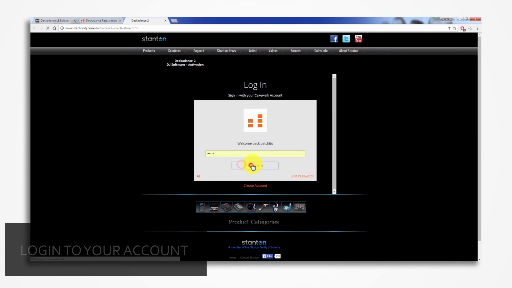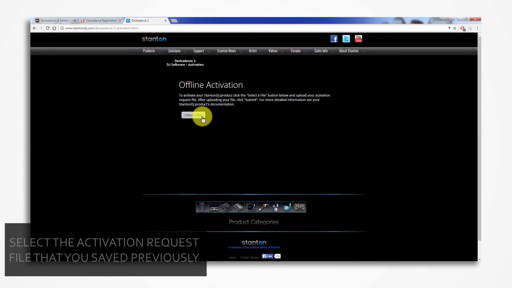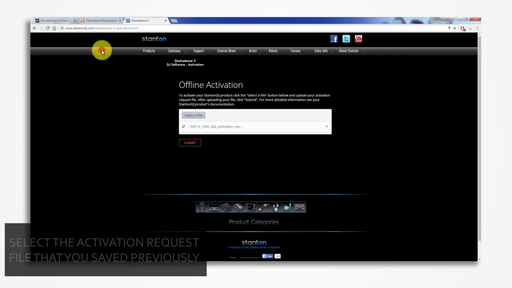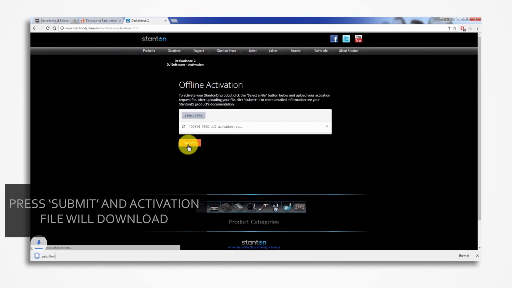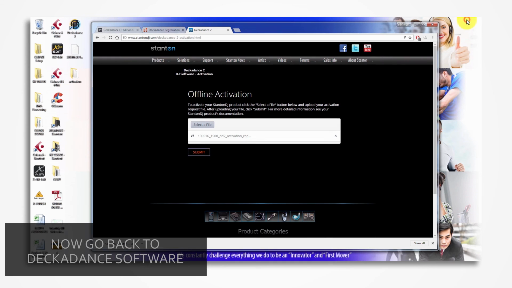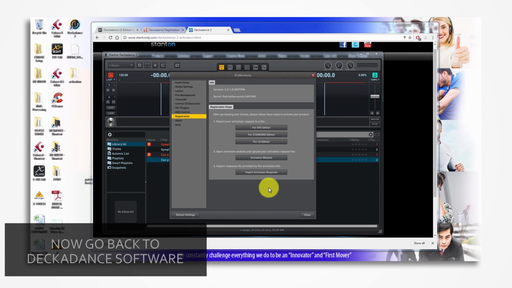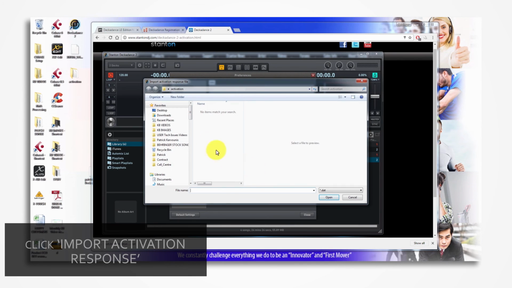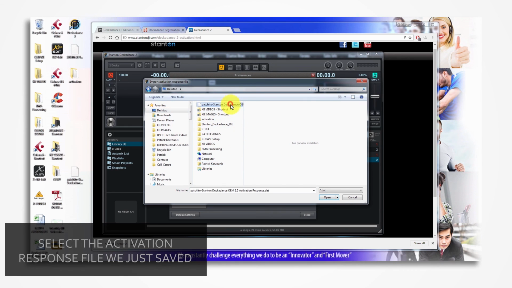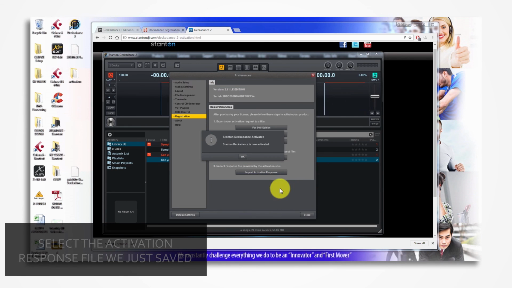And once you're signed in, it's going to prompt you for the activation request file we just saved, so we'll go and open that off the hard drive. And just hit submit and the activation file will go ahead and download. Once that's done, we'll go back to Deckadance and we'll click import activation response. So here we can just open the file we just downloaded from the website. And once we've done that, Deckadance LE will now be registered.